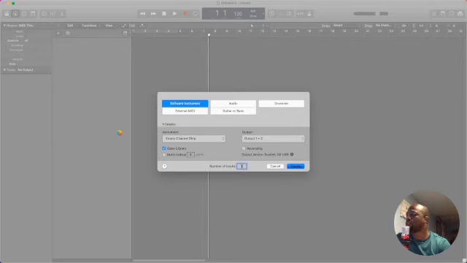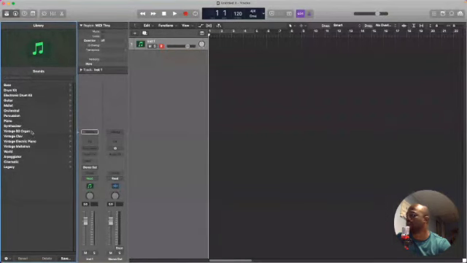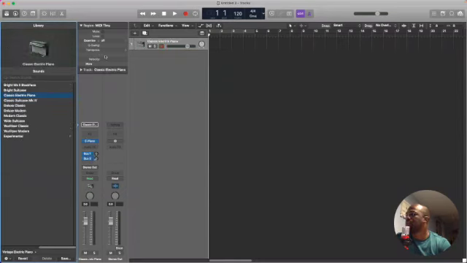and we're just going to choose an electric piano, okay? Vintage electric piano. You should see it there. So let's get rid of all of this because we don't need that now.